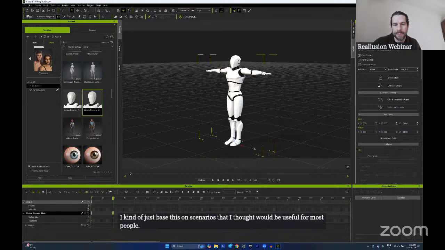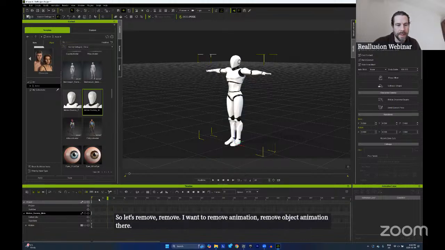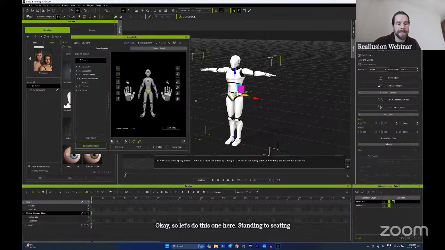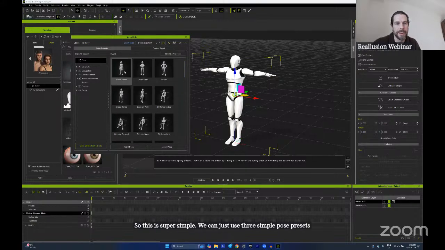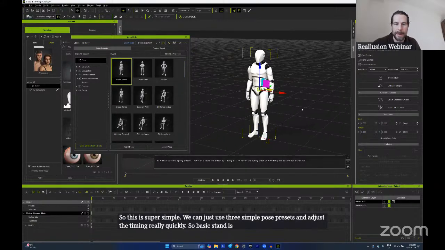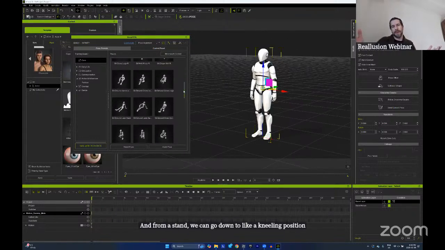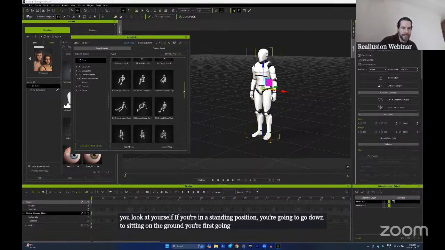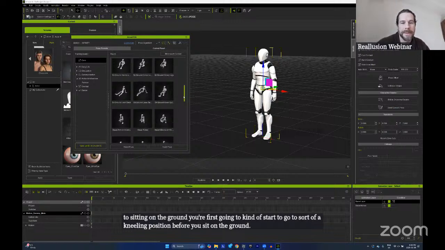So I want to remove animation, remove object animation there. Okay, so let's do this one here. Standing to seating using AccuPose. This is super simple. We can just use three simple pose presets and adjust the timing really quickly. So basic stand is going to be our first one. And from a stand, we can go down to a kneeling position. If you look at yourself, when you go from standing to sitting on the ground, you first start to go to a kneeling position before you sit on the ground. So there's a couple of presets for that.